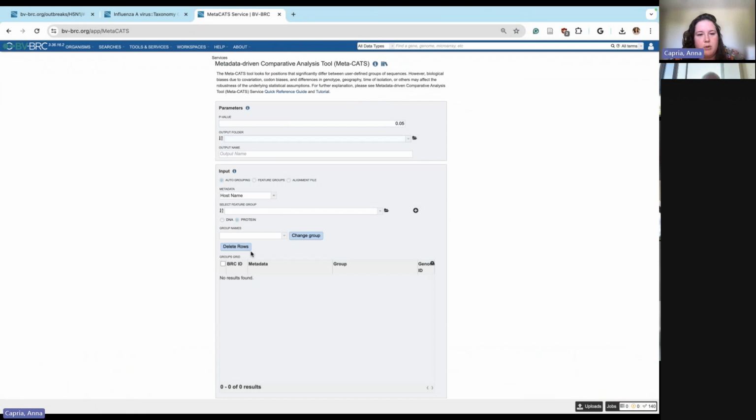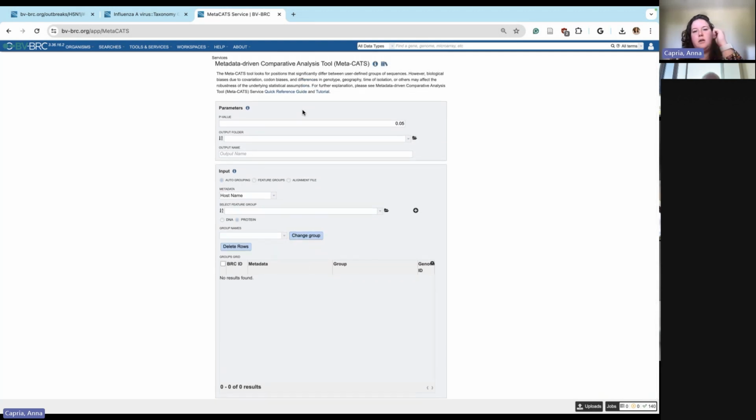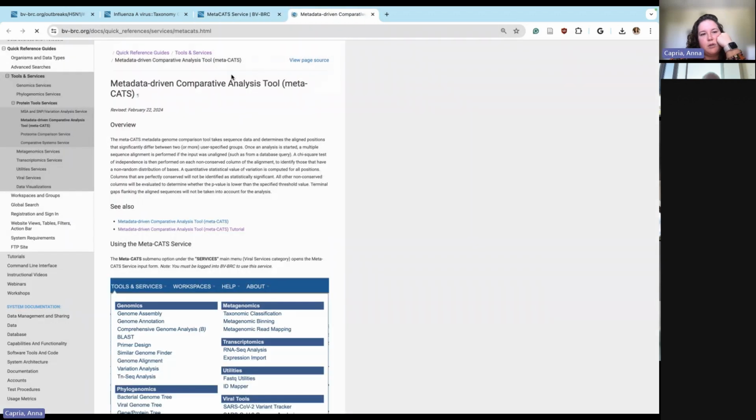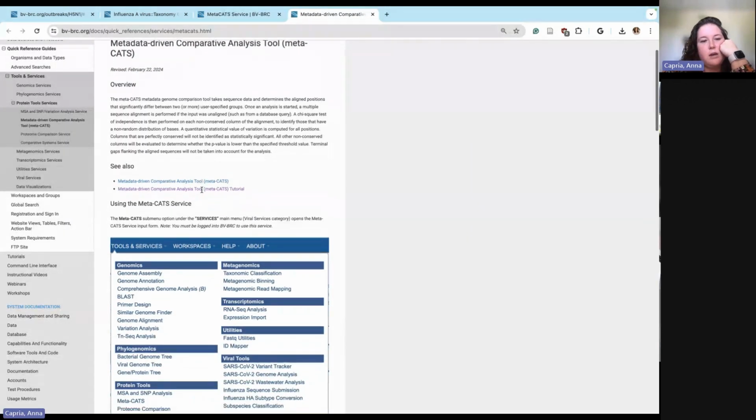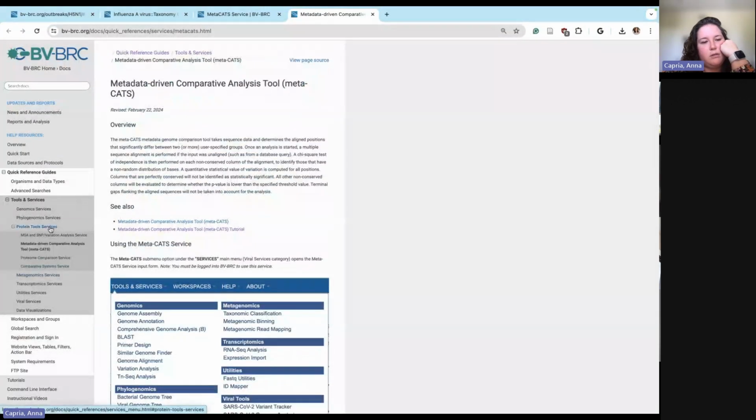So you set your parameters, your input, and what metadata feature you're interested in searching on. And this is a good time to mention that this one has a lot of things that you need to understand. Our quick reference guides and tutorials are here to help you, and those you can just click on, which brings you to our doc site. That goes through the information that you might need to understand. We have these for all of our tools and services.